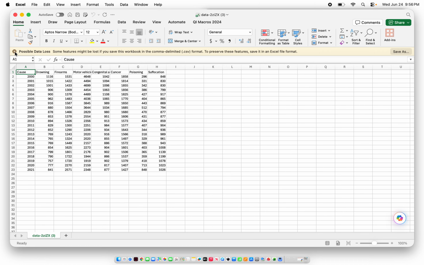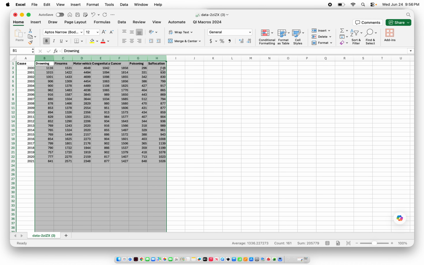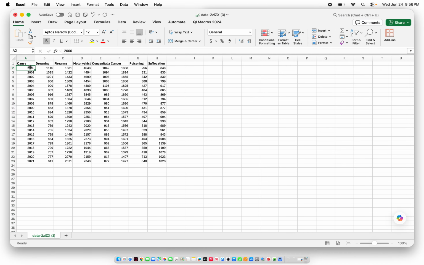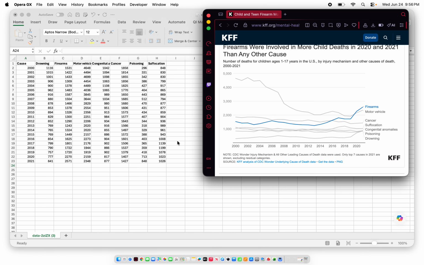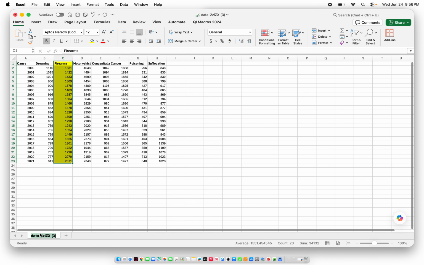And it pulls down neatly into a CSV file. Here it is. There's more data here than we need, but it has all 7 columns of data representing each of these lines. It's covering from 2000 to 2021. We're going to only focus on the firearms data.